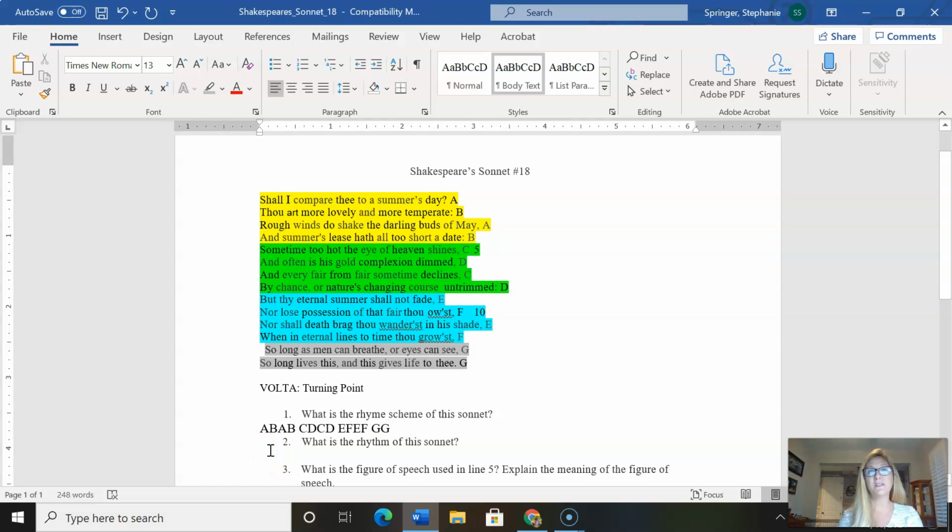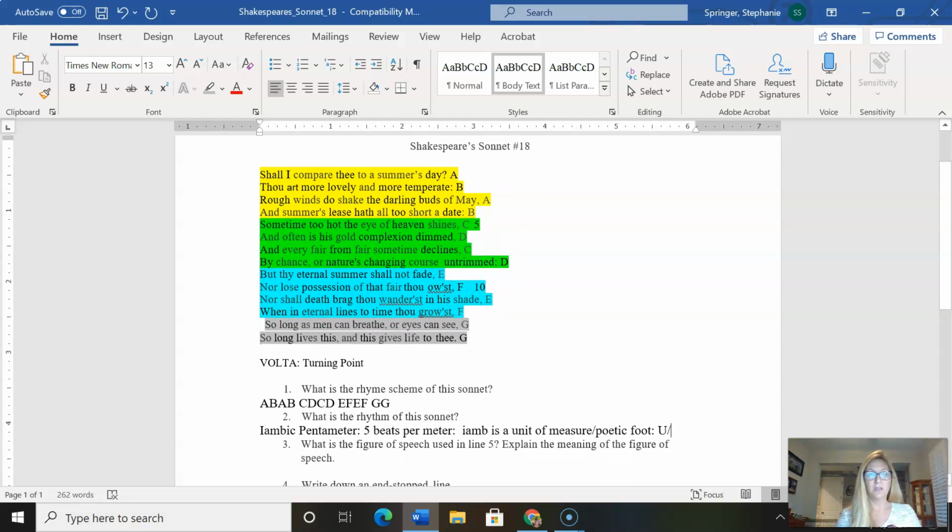What is the rhythm of the sonnet? We know that all sonnets are written in iambic pentameter, which is 5 beats per meter. Remember from our notes last semester, an iamb is a unit of measure, and it's also called a poetic foot. And it looks like this. It has the U and the slash.